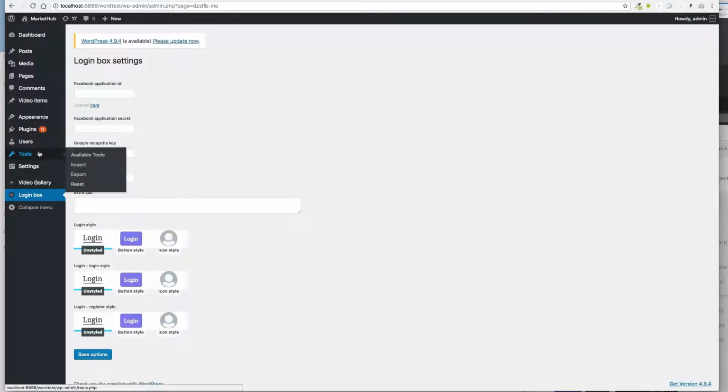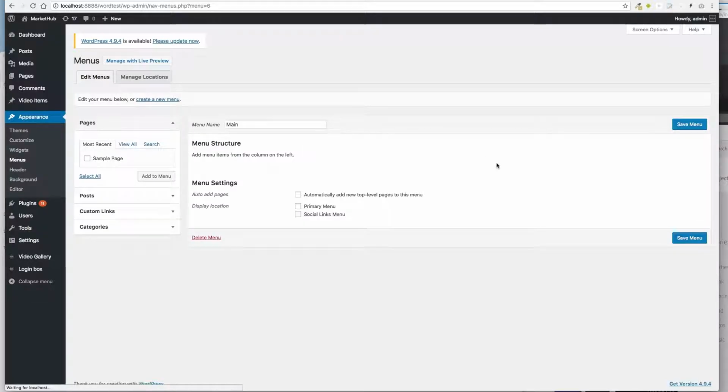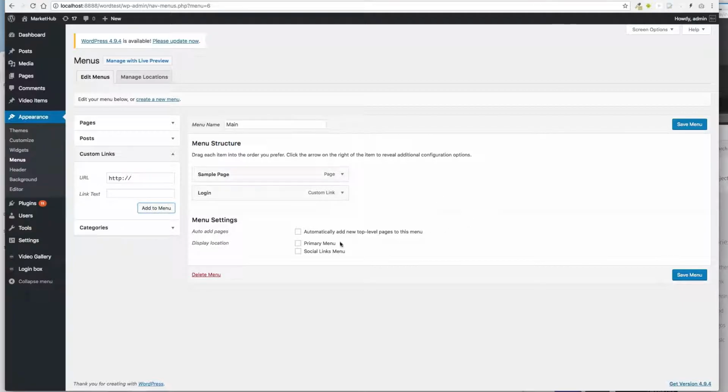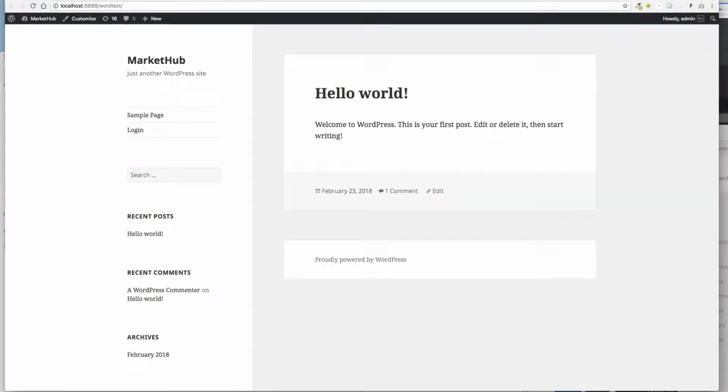We go to menus. Let's presume we have a menu, and here we enter #login/box and any label we want. And here is our button.